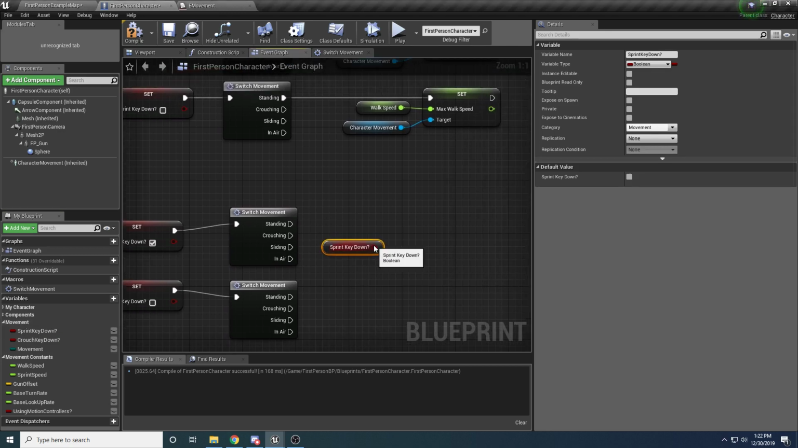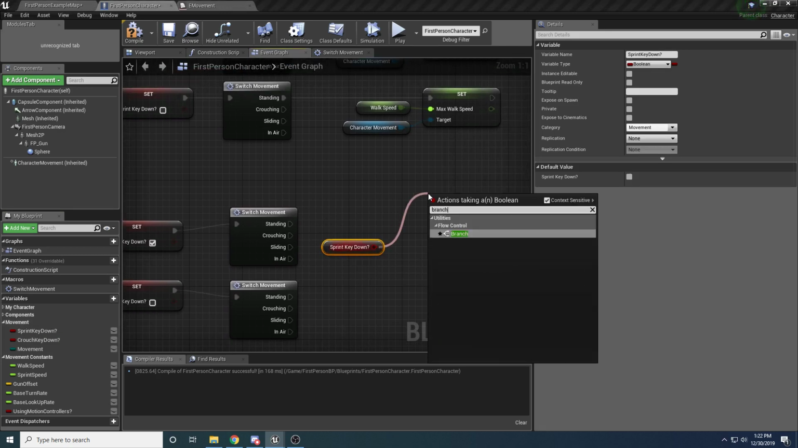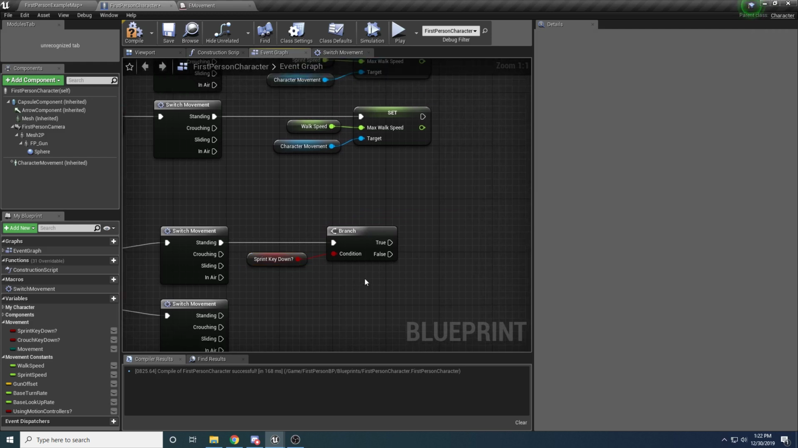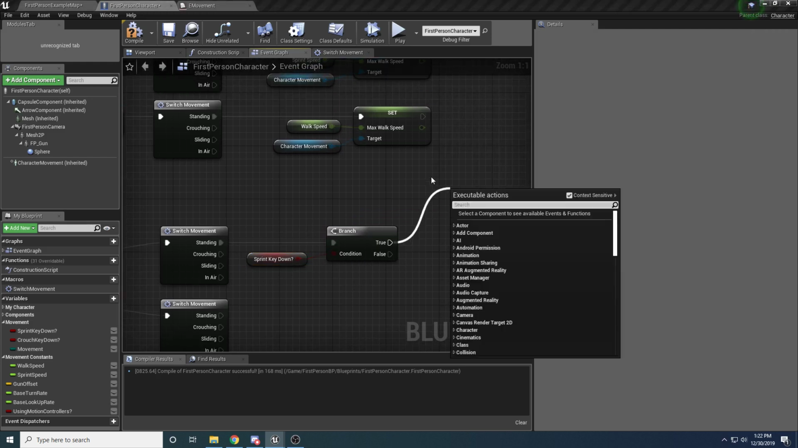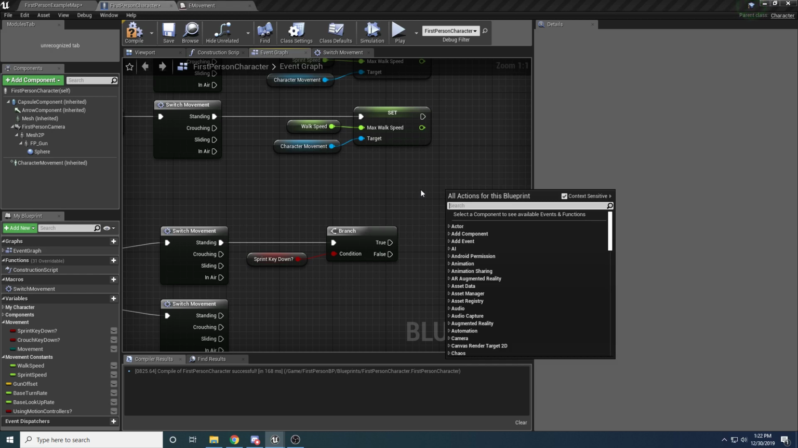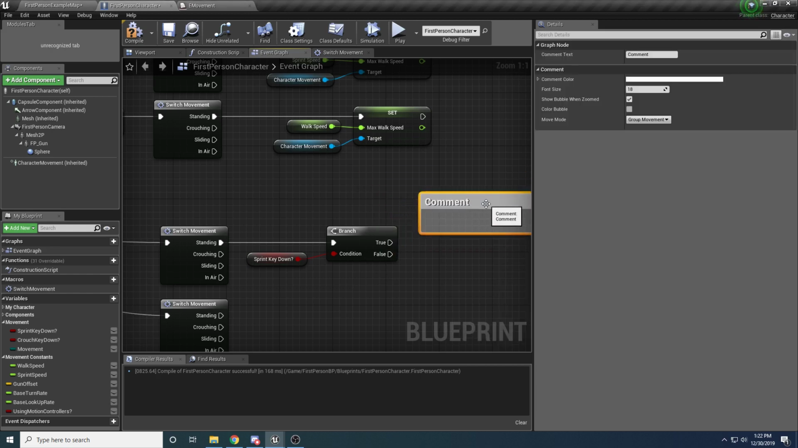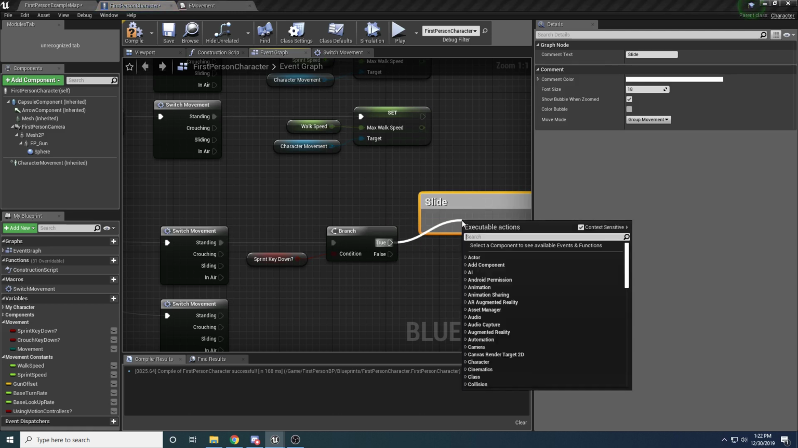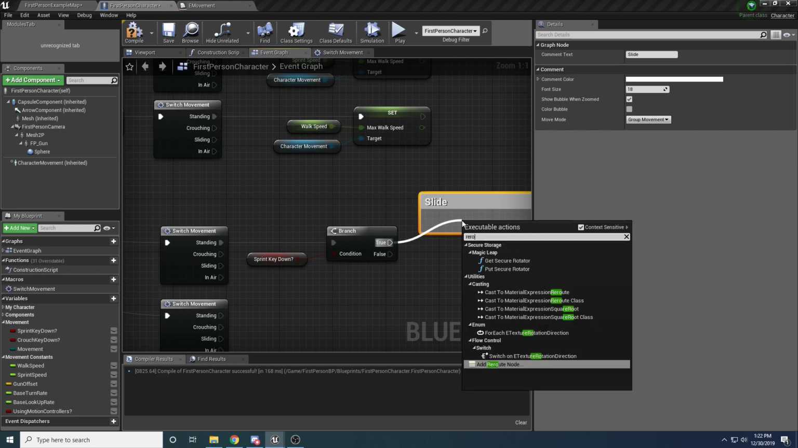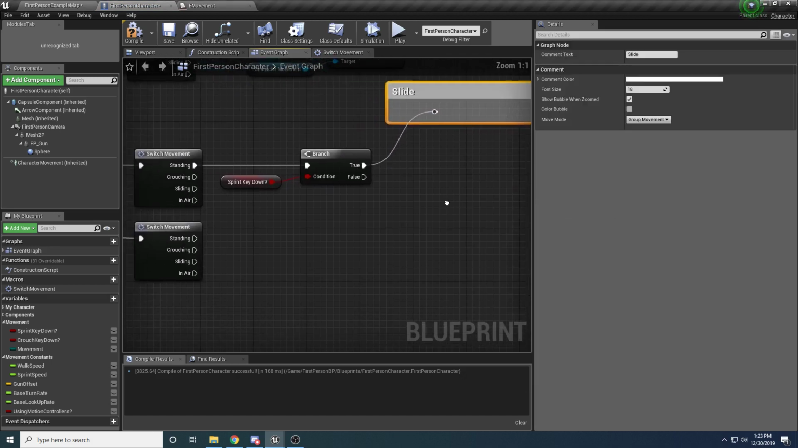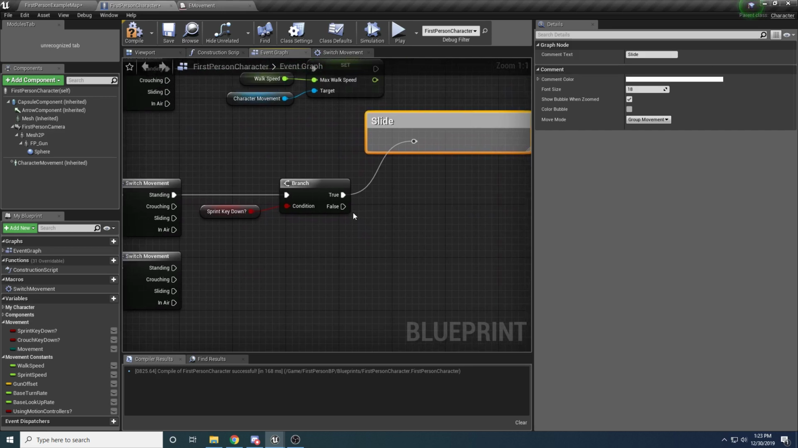So if we drag that in, we can do a branch and drag that into here. So again, if the sprint key is down, we want to slide. So I'm just going to make a little to-do, add a comment, because we haven't quite got there yet. But basically, if this is true, add a little reroute node here just so you can see. We're going to do a slide, right? But if it's not true and we're just walking, then we just want to go ahead and crouch.